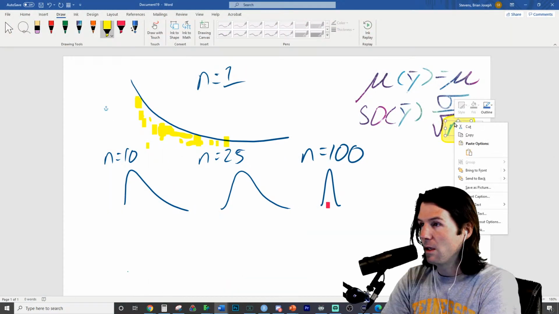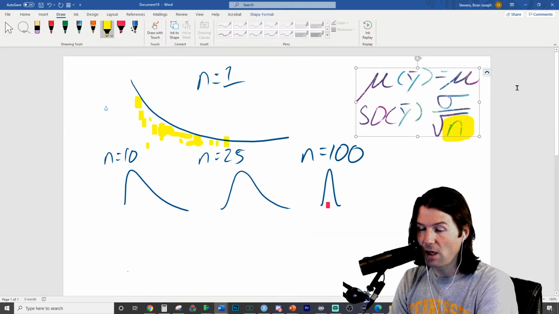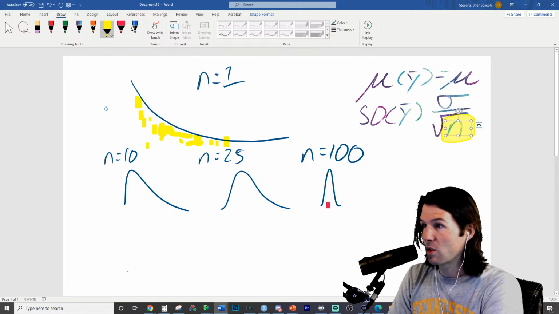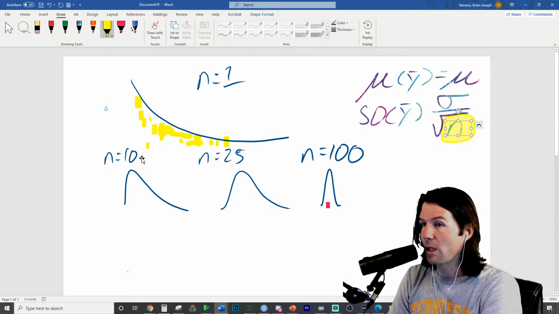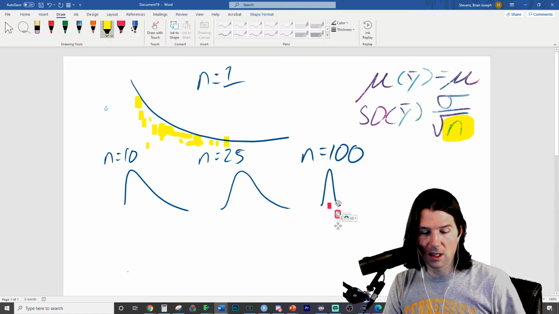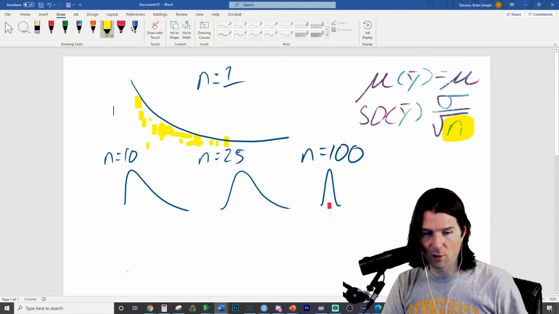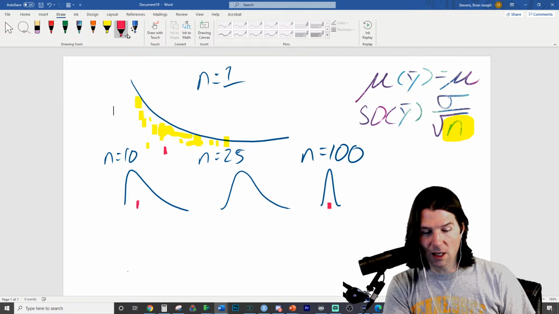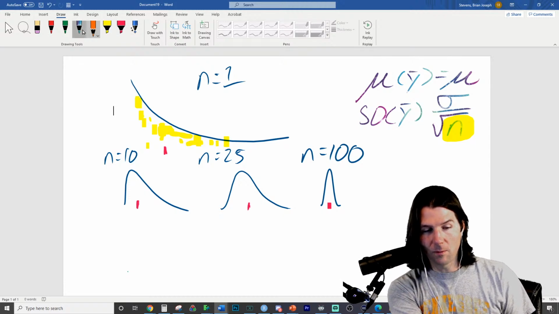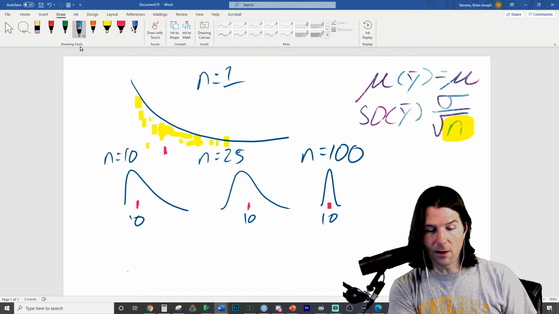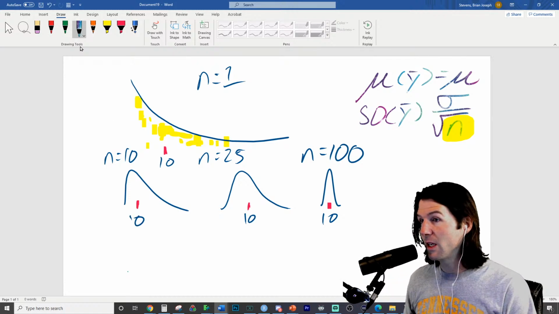Here it is. The mean for the distribution stays the same, and the standard deviation is going to decrease by the square root of n. So you can see right here, as we increase the sample size, the mean does not change. Wherever the mean of the distribution is, it would stay in the same spot. If this is the mean of the distribution, it would stay at the same value. So the mean might be something like, let's say, 10.